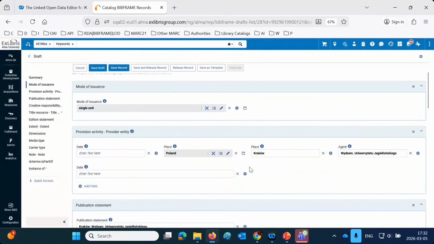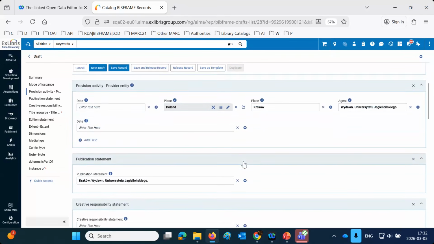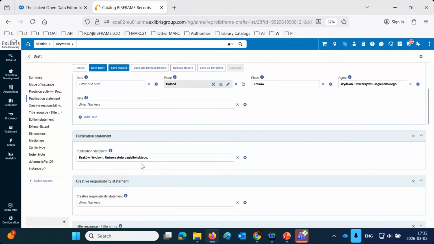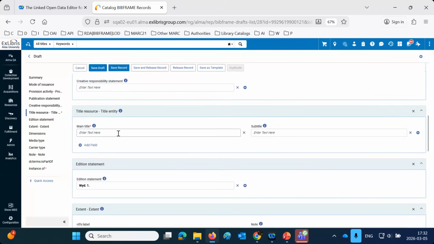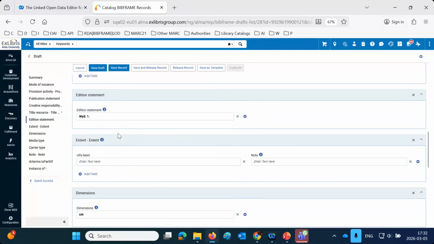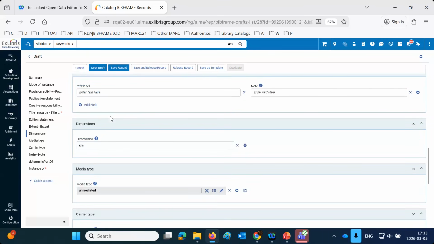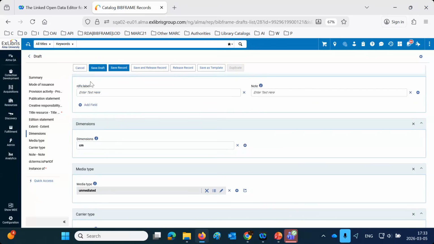And let's see what we got. So some fields are already filled in. The mode of issuance is single unit. The place is Poland. The place is Krakow. The agent is the Jagiellonian University. Publication statement is already filled in: Krakow and the Jagiellonian University. Main title is here, but it's empty because we're not going to fill in the main title in the template. So I have some fields already filled in, and then I can start working.